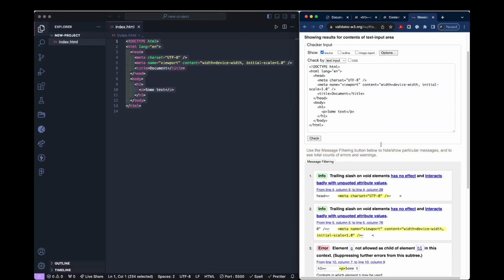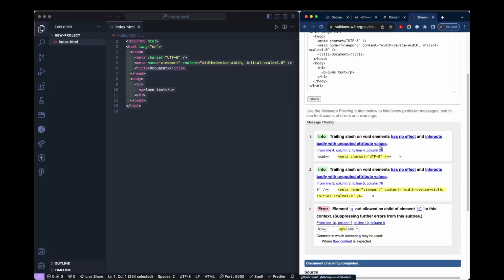So as you can see, it shows us 3 issues. And I would take these green issues as just the information you can skip and you don't have to fix it. But the warnings and the errors are something critical and that should be fixed. And it says that the element P is not allowed as the child of H1 in this context. So basically there is an error, but the VS Code didn't tell us about any errors, right?